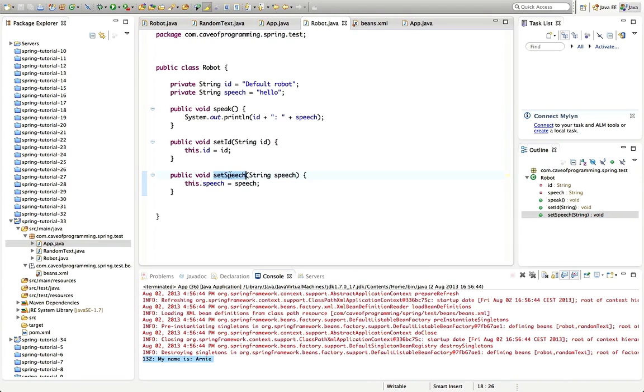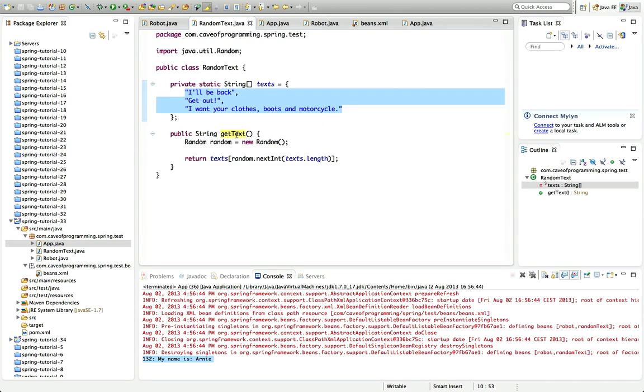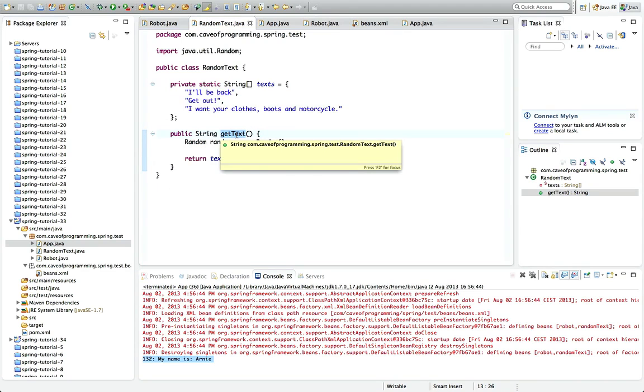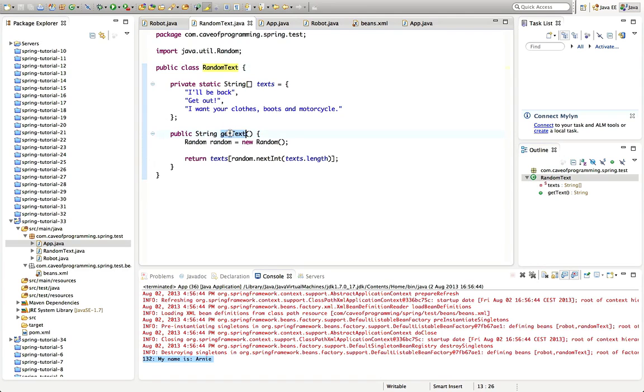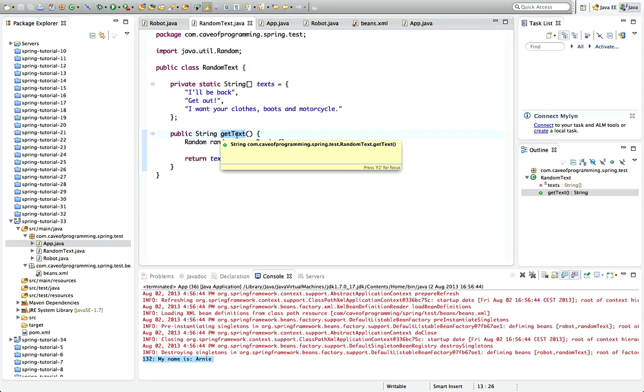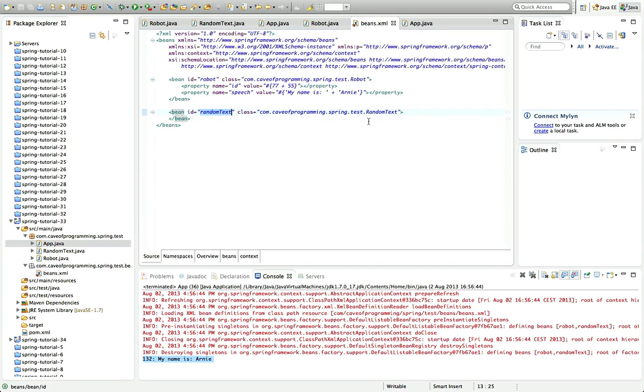So the property we want to set in robot is called speech because it has this setter method, setSpeech, and I want to set it using a property called text from random text, because the property is called text since the get method is getText. So if I go to beans.xml now, in my Spring expression language, here's the property I want to set.